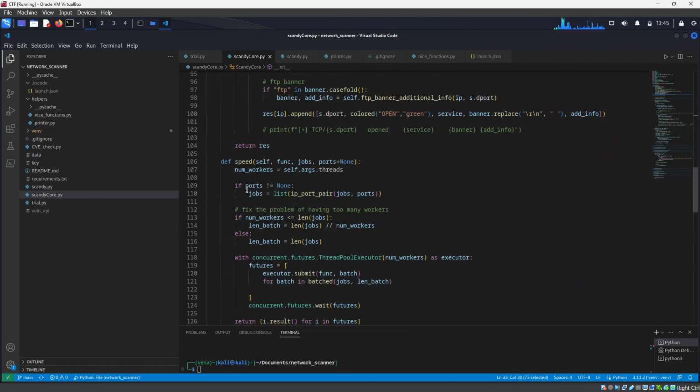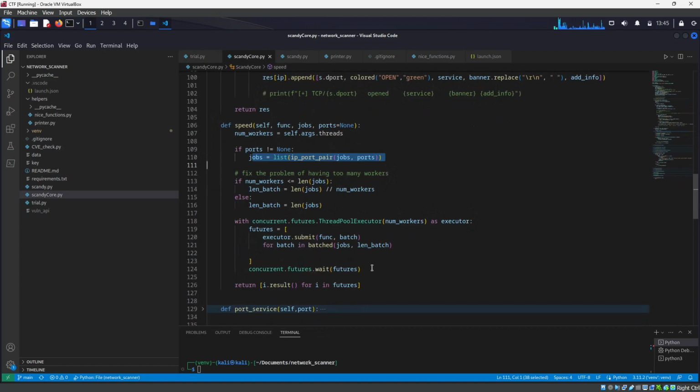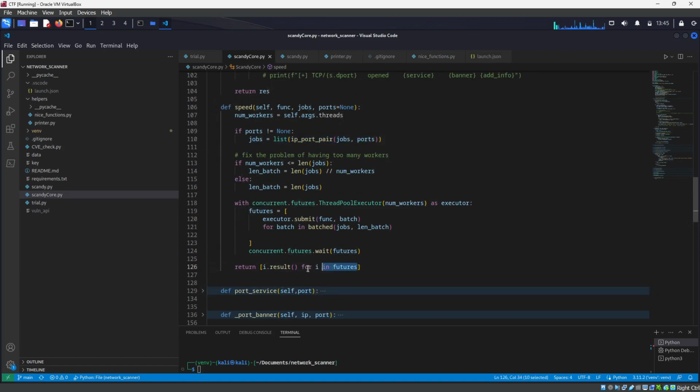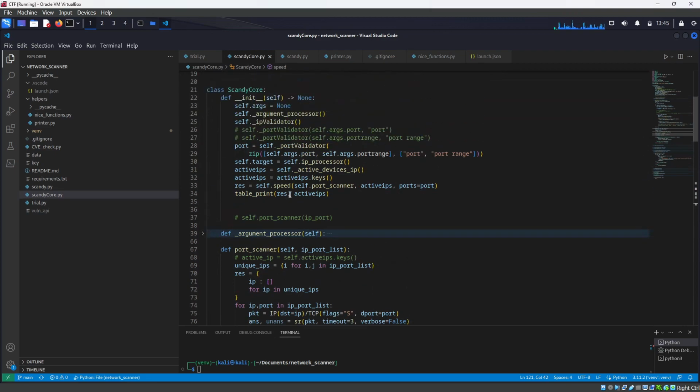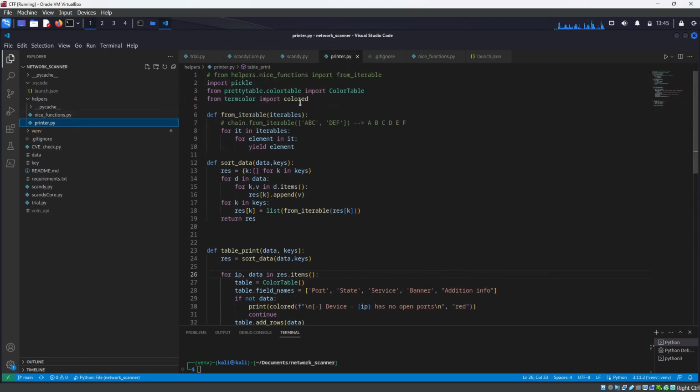So I believe I've already explained this. Here's the speed function. I've already explained everything that goes into it and how it works. When we get the final results for each of the threads, we pass that to here. We will get the results over here, and then we will pass it to this function called table print that I have placed under the helpers directory over here. It's over here, printer.py.